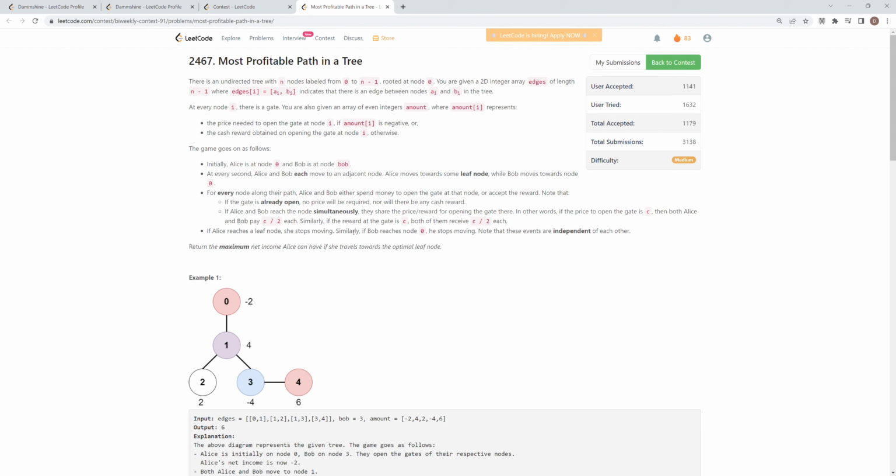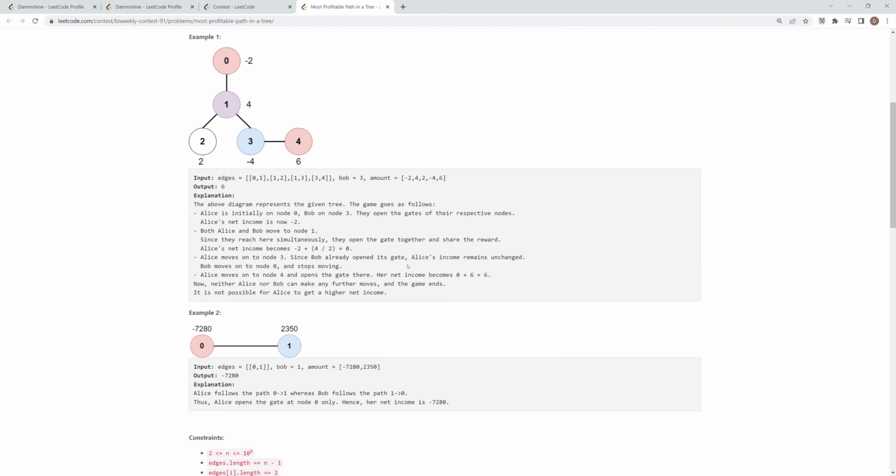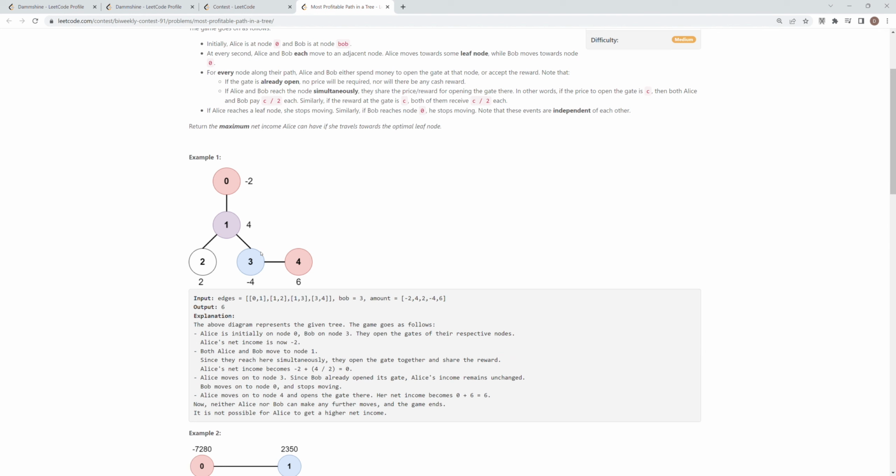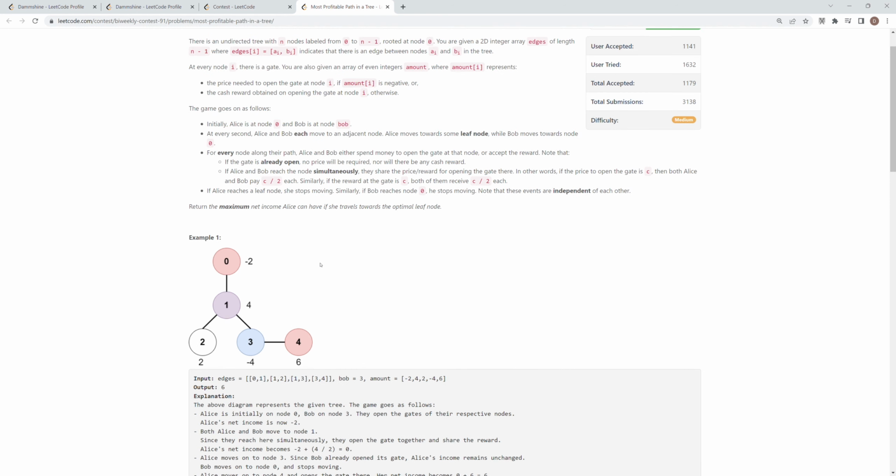And basically what we do is simulate this for Bob, doing something like depth first search simultaneously. We do depth first search for Alice and we do depth first search for Bob. And for Bob, there's only one path. For Alice, there might be multiple paths, but it actually doesn't really matter.